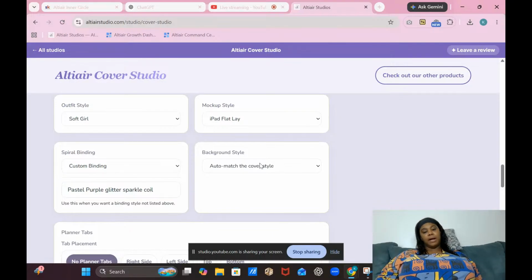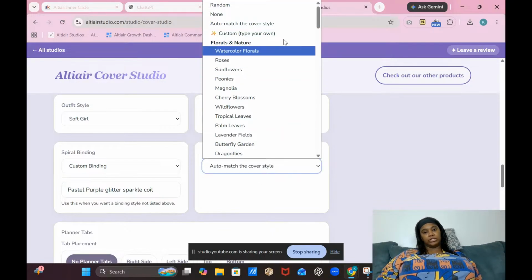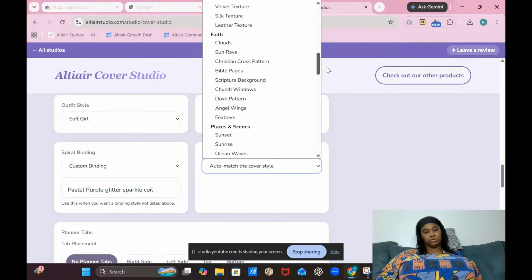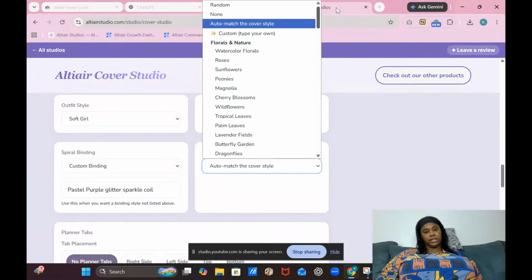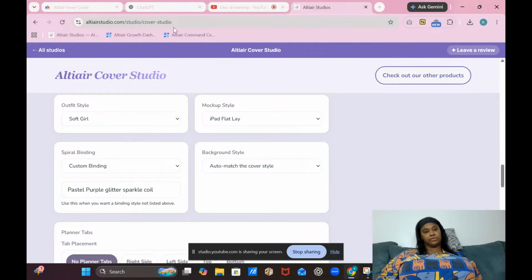Okay. Background style, I'm going to keep it at auto match the background style. You can also choose any of these background styles here, but I like to choose auto match for the background.